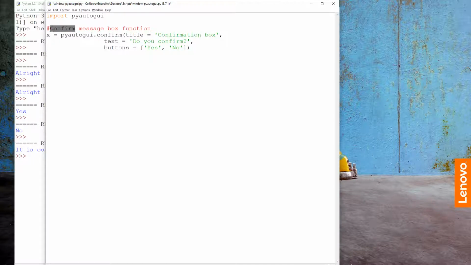The third type of message box is the prompt. And of course, as what we did before, we just changed this part after the dot. We're going to change it to prompt. Title, simple prompt box. Text would be, let's say, enter your name. So that would be our text.